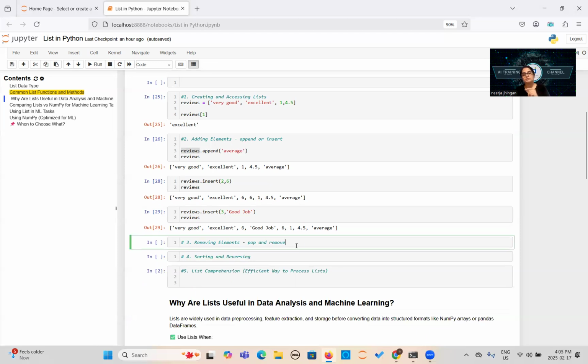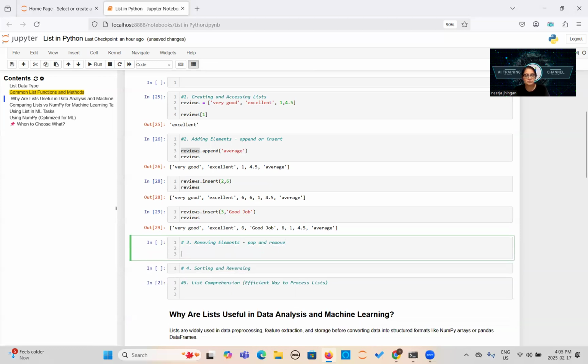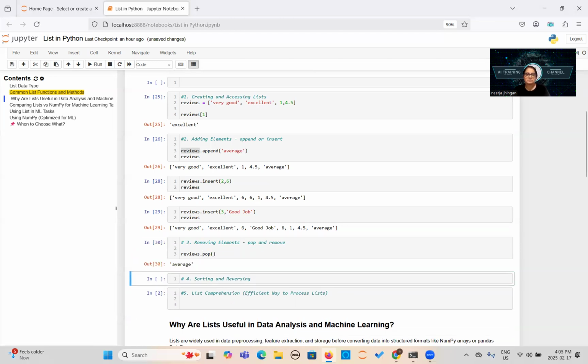Now the next is removing elements. If you want to remove elements, you have 2 functions: pop and remove. You will use reviews dot pop. What it does is the pop method will automatically remove and return the last element. So you don't need to worry about it. It will automatically remove the last element from your list.